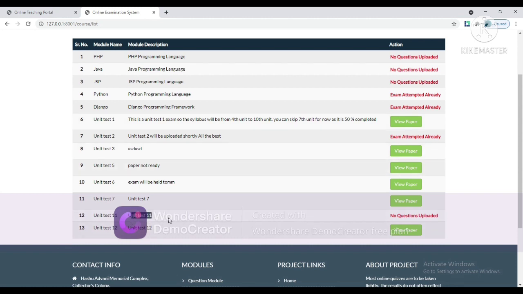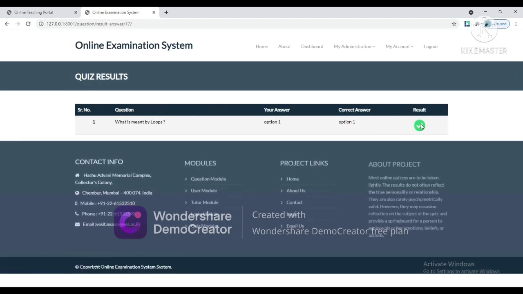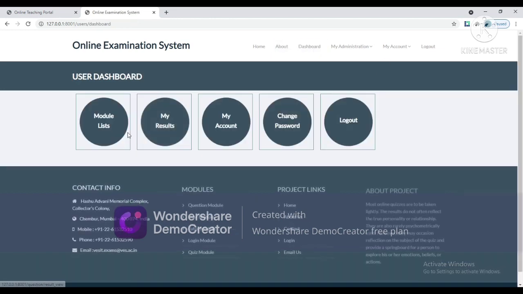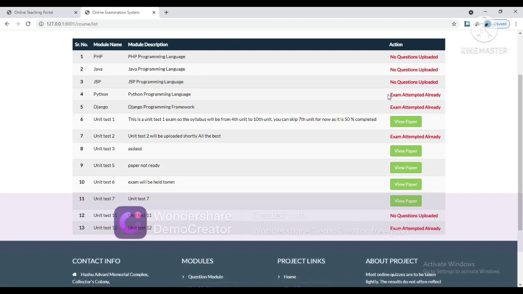For example, we have just created unit test 11, which contains no questions, and for unit test 12 there was one question recently created by us, what is meant by loops, and we can get the option that has been selected. So I'll select the right option and submit, and you can see that the result is pass as we got the correct answer. You can also see that as we have attempted the exam, it will show that the exam is already attempted, so you can attempt one exam at a time.